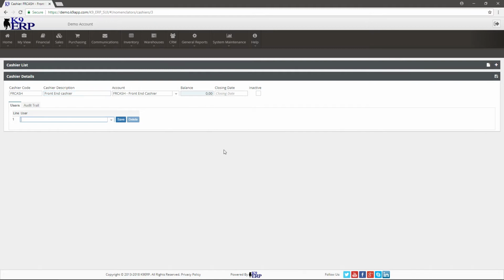Think of it like a till that the rep is responsible for. In most environments running K9, that's not necessary, but if you do have a small point of sale environment or something along those lines, and you want to be able to reconcile cashiers at the end of the day, this can be extremely useful. Otherwise, you can just leave this blank.